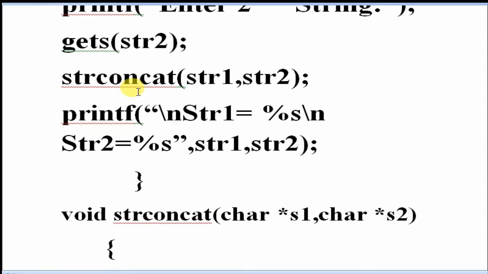What is this function's purpose? For example, you enter hello as str1 and hi as str2. Then str2, which is hi, should be added to str1, which is hello, so str1 becomes hellohi. We used the predefined strcat function earlier; now similarly we are writing our own function. So how can we add the second string to the first string?